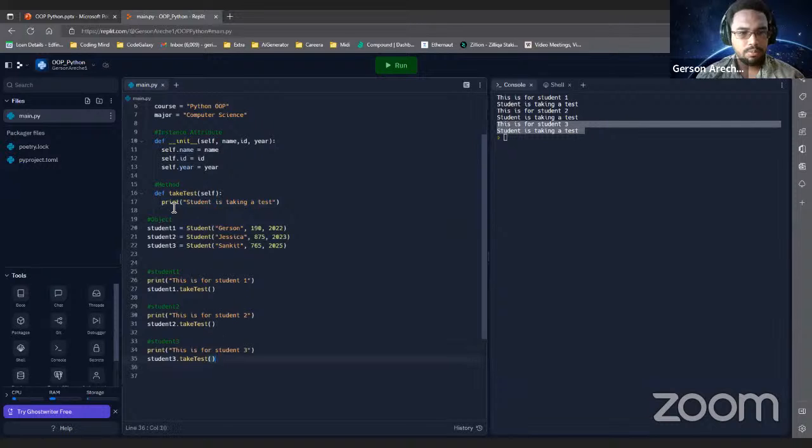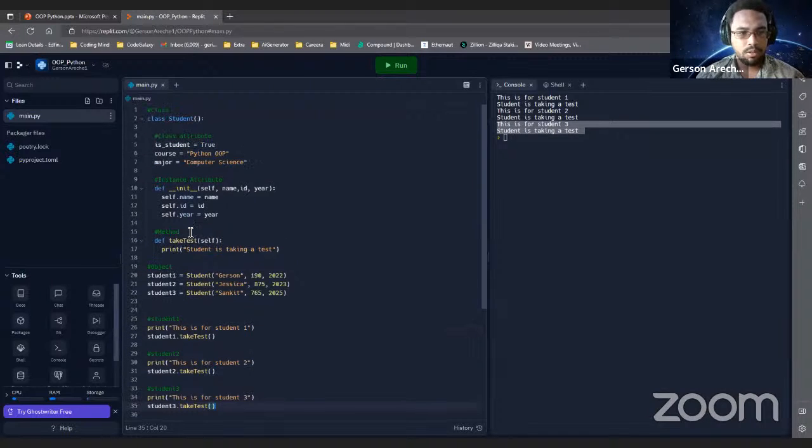So basically, method and function are the same thing. When you hear method, just think of a function inside of a class. That's the only thing. Now, because this is inside of a class and you have the keyword self, you have all the properties inside the class. You have the instance attributes.